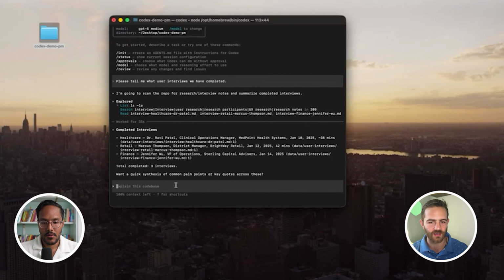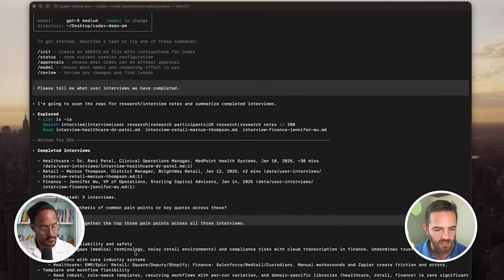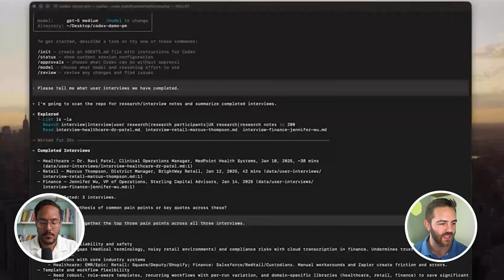Okay, so now it's actually already kind of predicting what we would want. Do you want a quick synthesis of the common pain points? So let's say, yes, please put together the top 3 pain points across all 3 interviews. Okay, so it really tells us exactly what it's doing. So it's summarizing, and now here we go. The top pain points were voice input reliability, integrations, and then template workflow. So now we can already start to see how it is able to use this information.